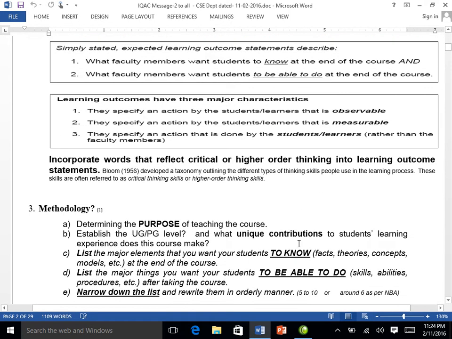When we write a course outcome, it is necessary to incorporate words that reflect critical or higher order thinking into learning outcome statements. Bloom, in the year 1956, developed a taxonomy outlining the different types of thinking skills people use in the learning process. These skills are often referred to as critical thinking skills or higher order thinking skills. Try to incorporate action words suggested by Bloom or an extension given thereafter for Bloom's taxonomy.